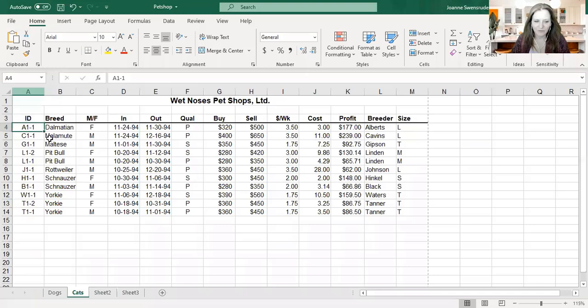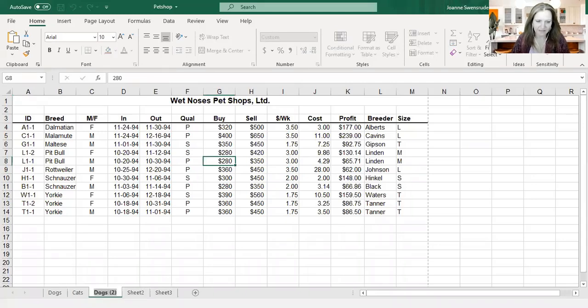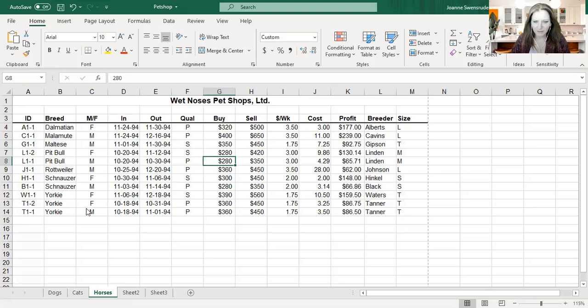So I'll do one more. Let's say that we also have horses. I'm going to go to dogs, Control click and drag. There it is. Double click, horses. You might have seen right click, Move or Copy. And that's pretty good too.